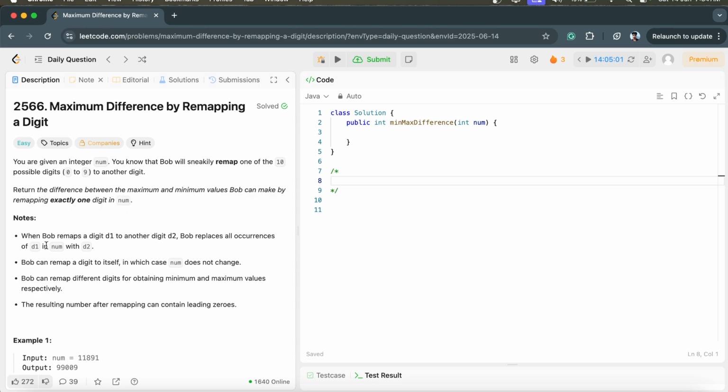A few notes: when Bob remaps a digit d1 to another digit d2, Bob replaces all the occurrences of d1 in num with d2. Let us suppose if we modify 2, then wherever this 2 appeared, all of them should get modified with whatever digit we are trying to replace it with. Bob can remap a digit to itself, in which case num does not change. If he is not modifying it, it is going to be the same one.